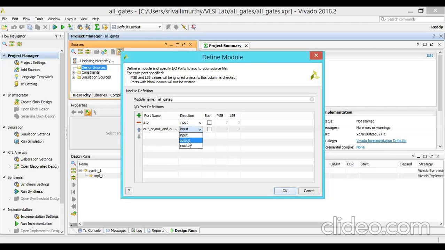This is very, very important. Please change the direction. Inputs A and B are input direction. Outputs out_or, out_and, out_nand, XOR and XNOR are the output direction. But this is not a bus. Output also not a bus. Single bits only. Press the OK button.